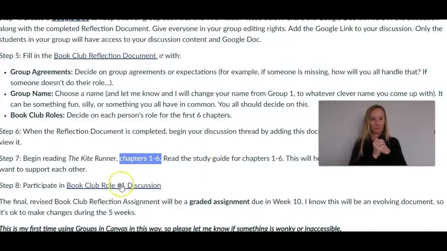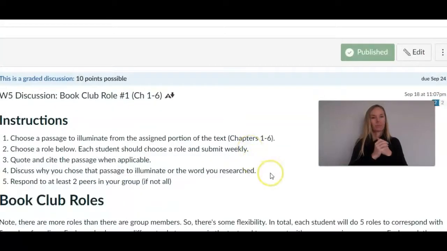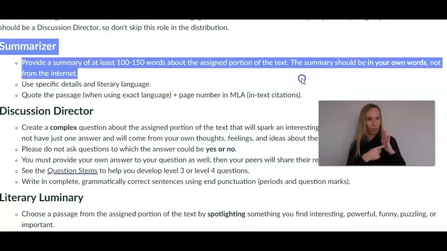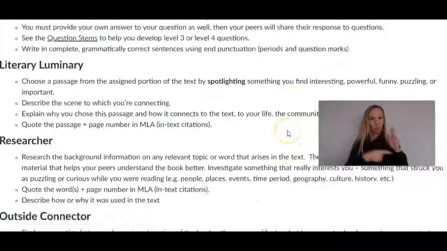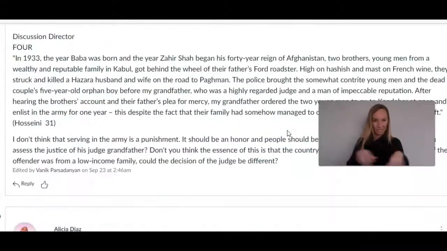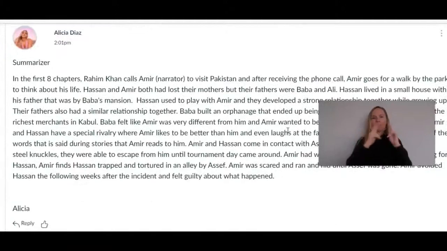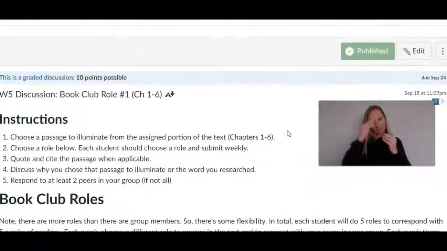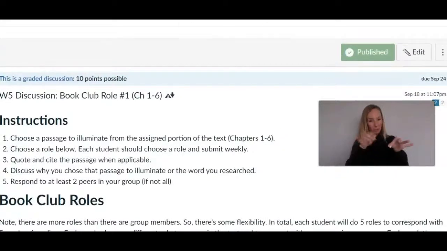So you'll do a book club role. Here's a repetition of what each role is. Decide which role you're going to take on. And look, we already have a few people who have already started to fulfill their role. So that's great. Those are the instructions for each role.